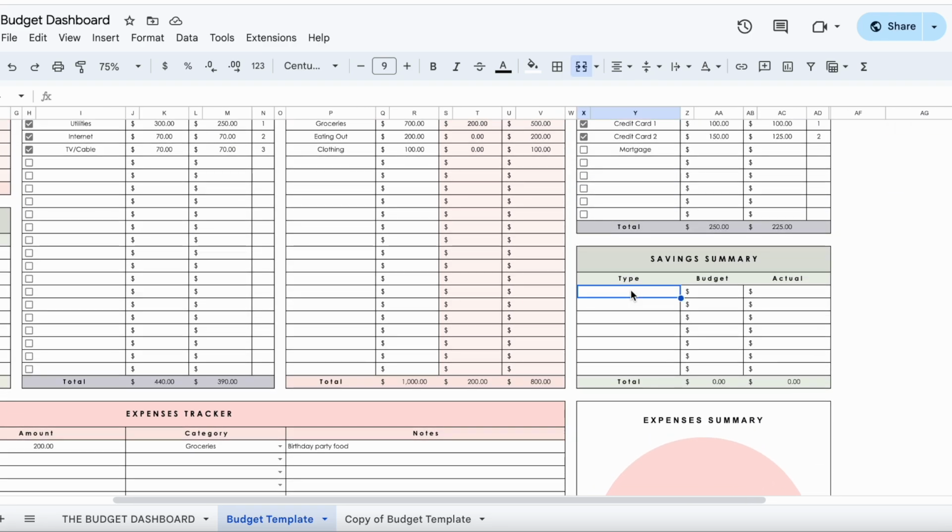Similarly, I'll do that for the savings summary. I'll do the type. So say I'm saving for a car and saving for, I'll just say a jet ski. So if I want a budget to save 200 that month for a car and budget to save 100 for the jet ski, but I actually saved 300 and I also saved 100 for the jet ski, it shows how much I budgeted and then how much I actually saved right there.